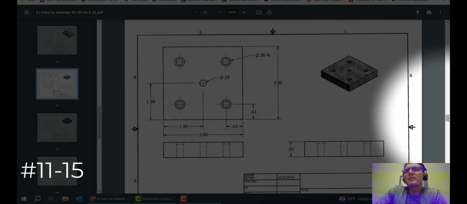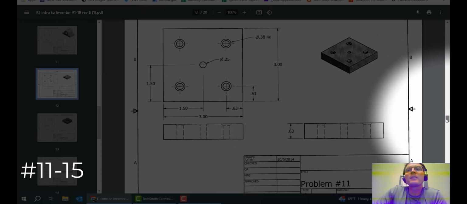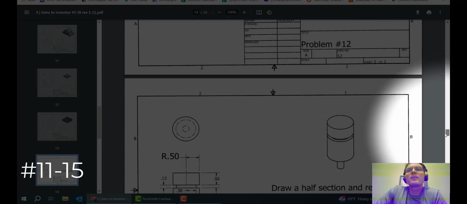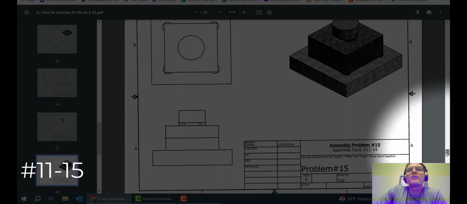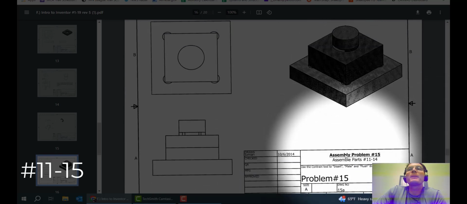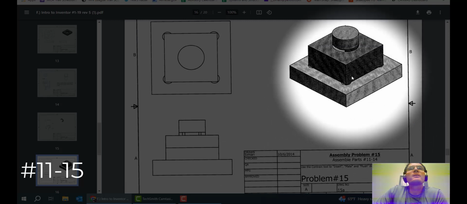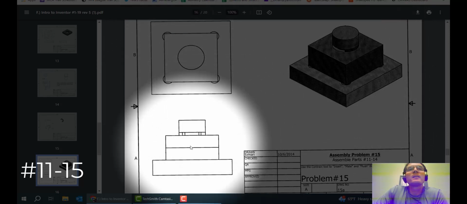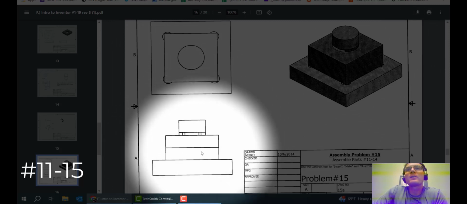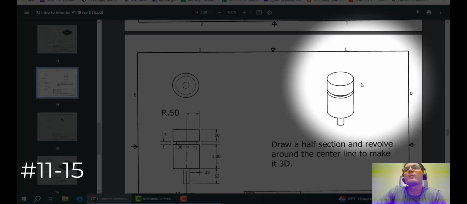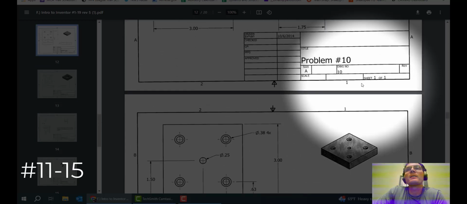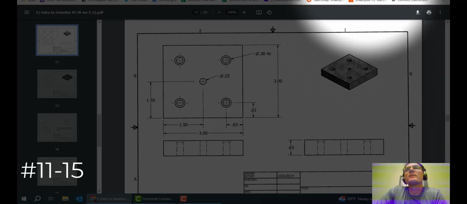All right, let's start problem number 11, 12, 13, and 14, and eventually on to 15. Notice 15 is called an assembly. An assembly is where you put several parts together. We're going to have a base, this post, a couple of these collars showing right here, and a snap ring or a lock ring that goes around the post. So we're going to draw all of these in one file. I'm going to lead you through how to do that. So here we go.